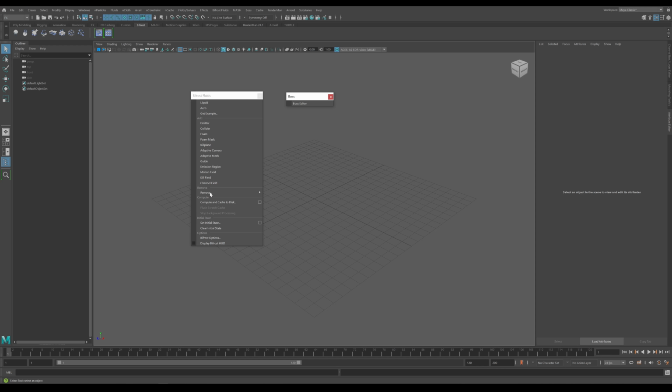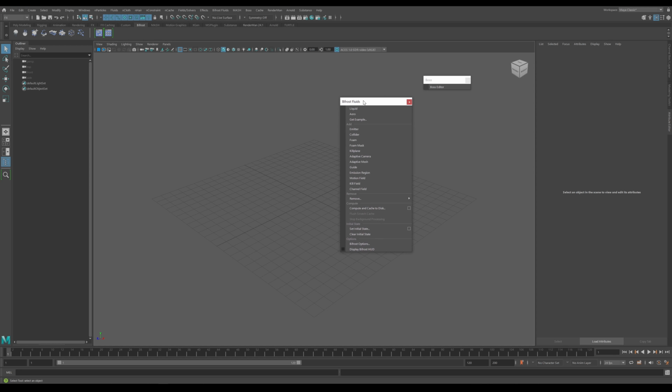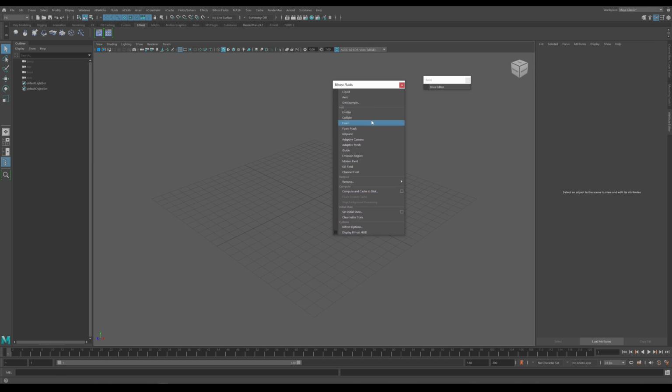You can do all of that with these two menus here. I'm not going to go through all of these because these are all documented, and we'll probably cover this in another video. But one thing to also notice is that you can pull up some examples here as well. Under the Bifrost Fluids menu, there's a Get Example option.